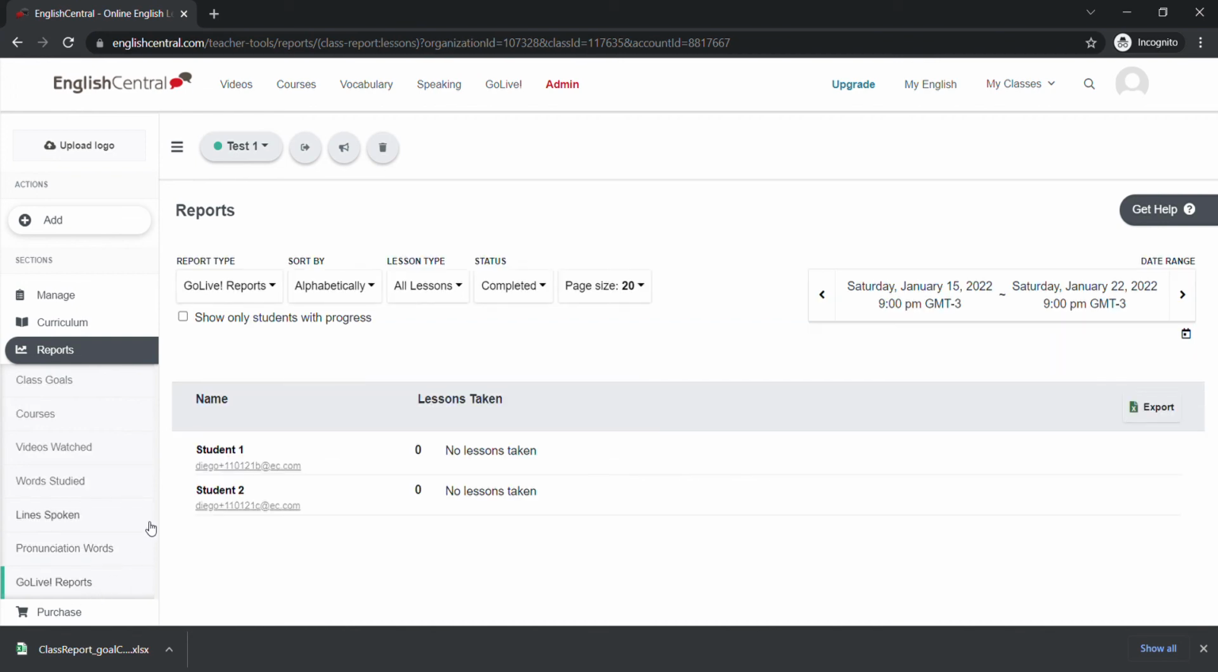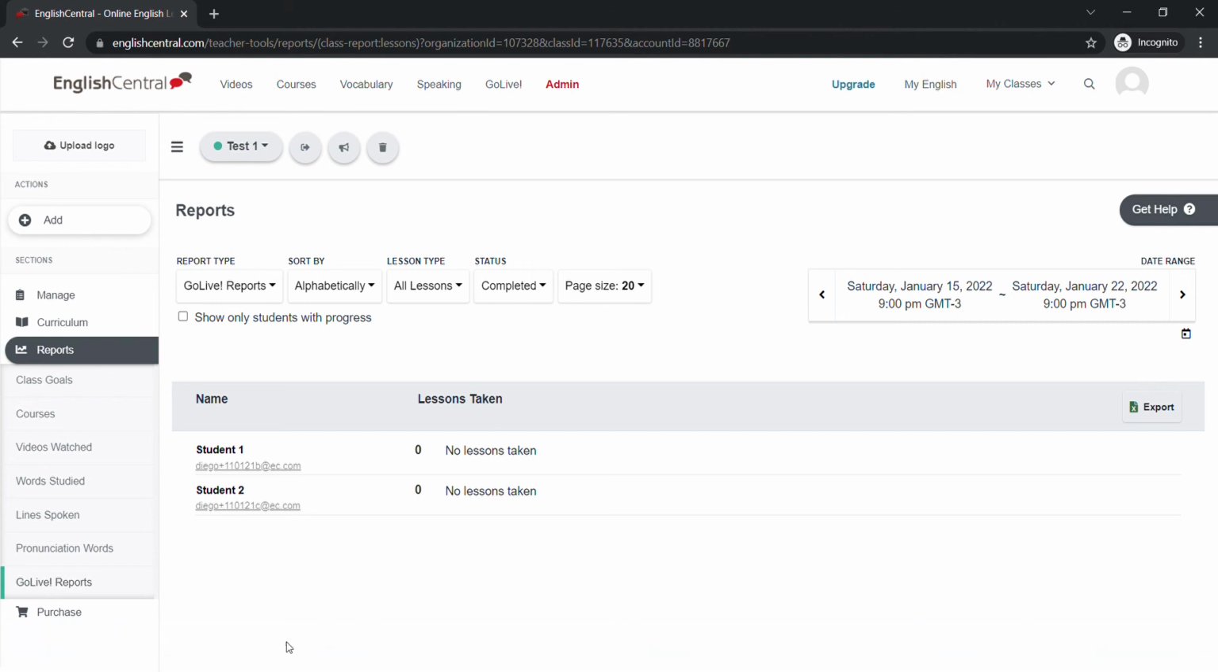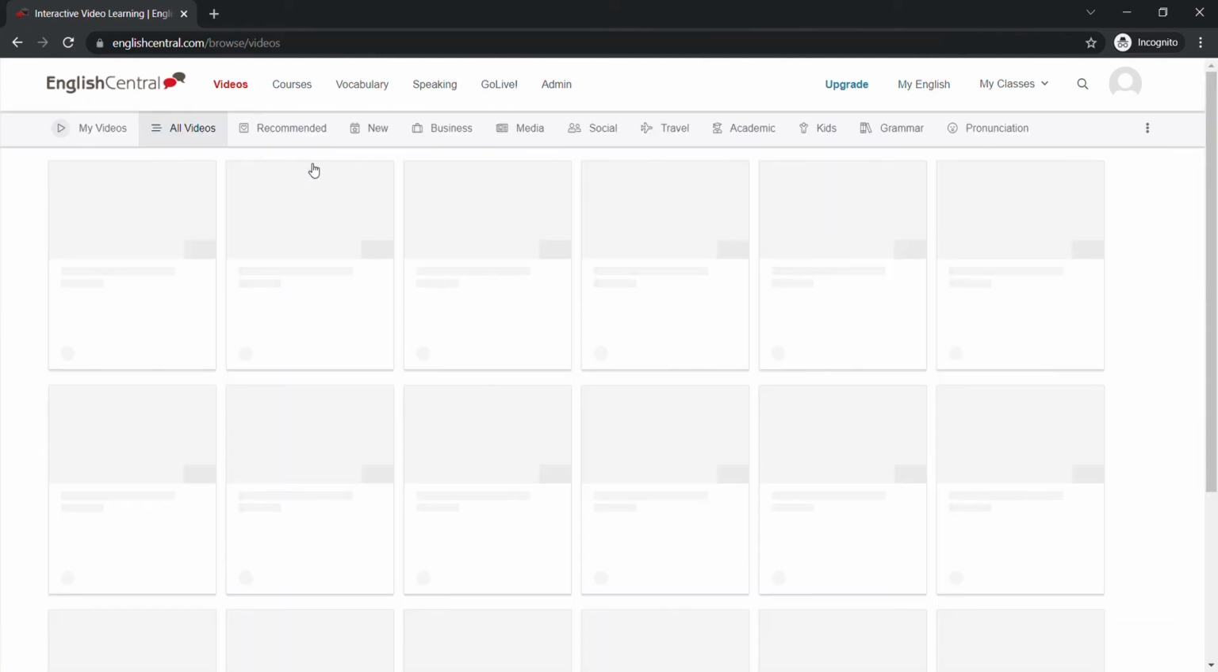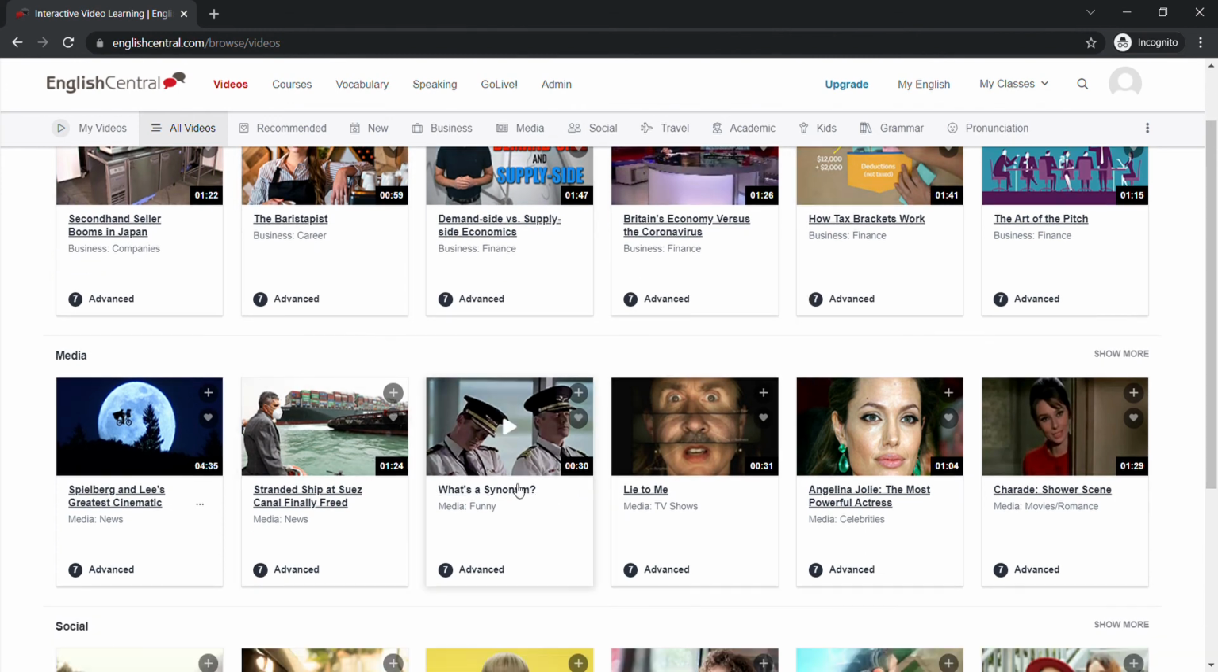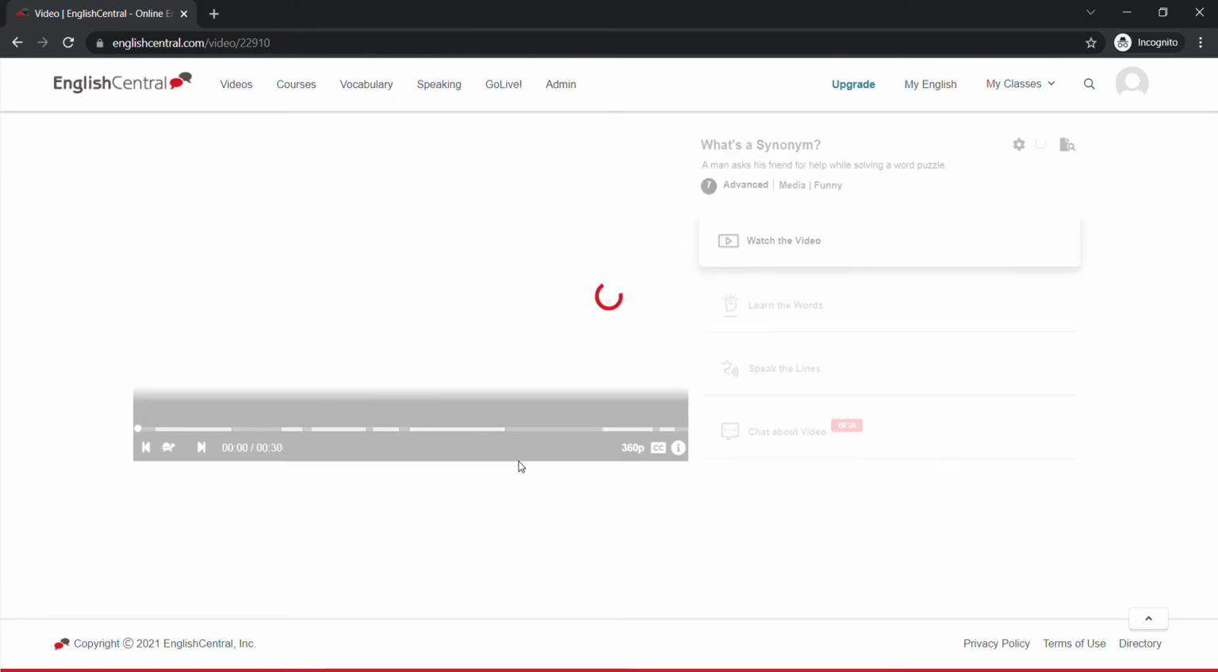And if you have this feature selected, the Go Live lessons, here you can see the reports of those Go Live lessons they can have with live tutors online. Well, those are the main features of English Central's teacher tools. To finish, I'd like to show how our Watch, Learn, Speak works, which is the core of English Central.